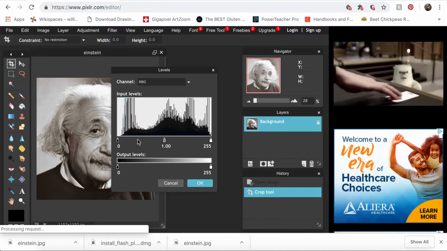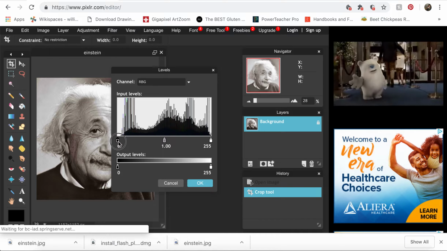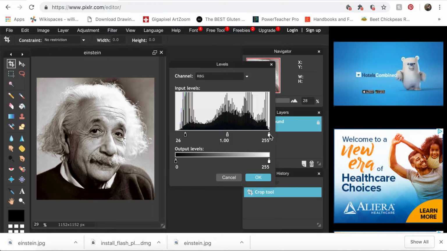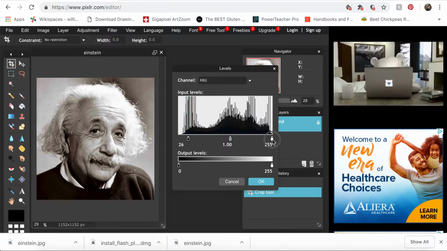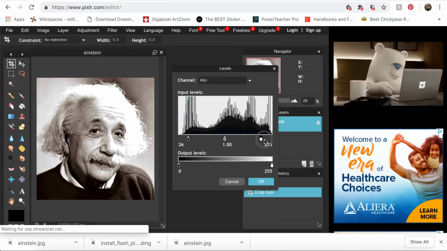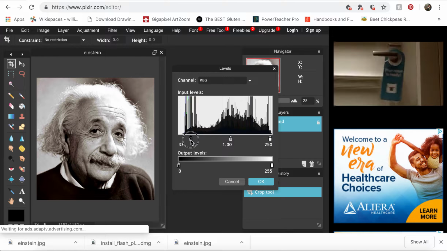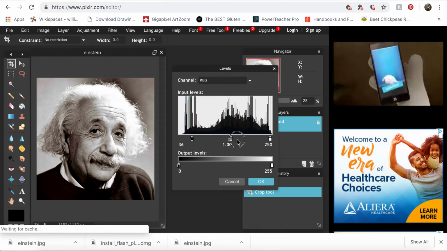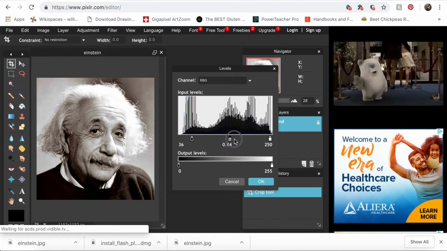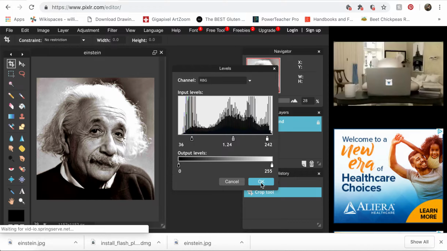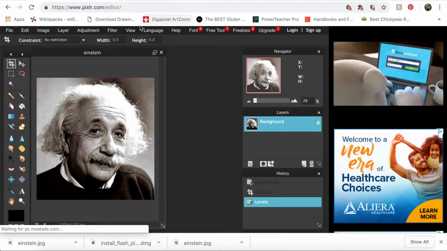It brings up a dialog that should look something like this. As you push these squares closer to each other, you're going to see my image get lighter or darker, depending. What you're doing is limiting the levels, or the amount of variation, the amount of value between the lightest and the darkest area. So I'm just bringing those closer together. That's close enough. It should be good.